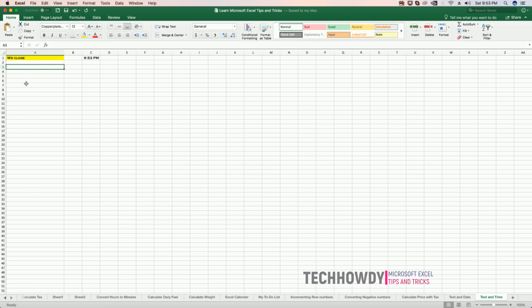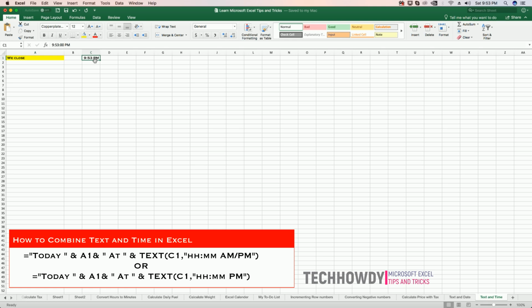Now here in this cell, I want to display the text as today we close at 9:53 p.m. So to do that, I will hit equals to. I will enter equals to. Then I'll open my quotes. Then I will type the word today, some space, close my quotes. Then I will concatenate the sentence, the text from cell A1.